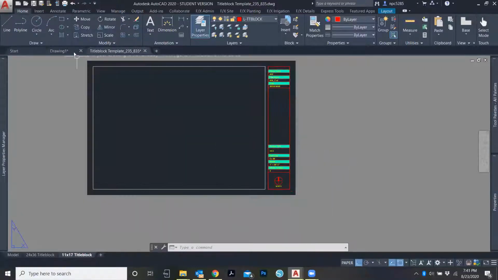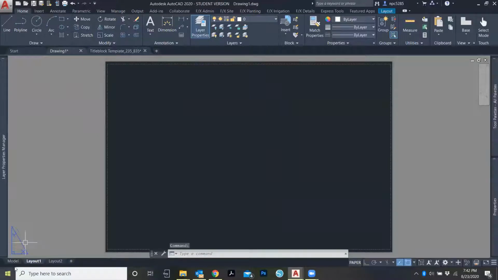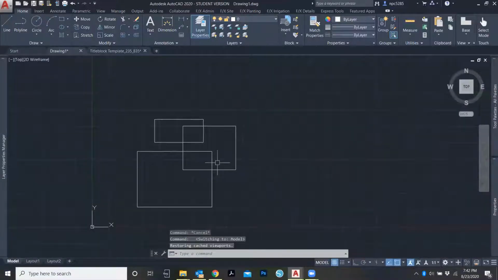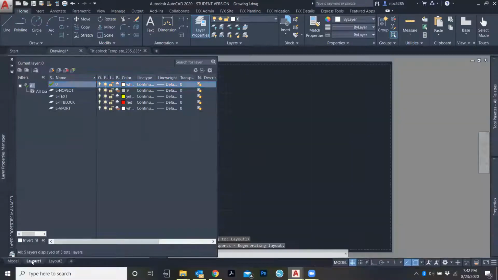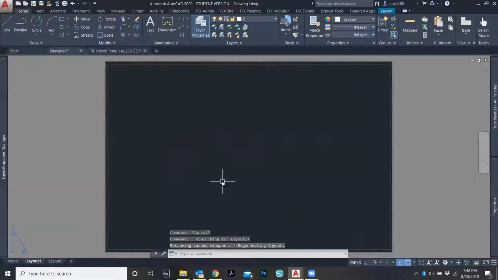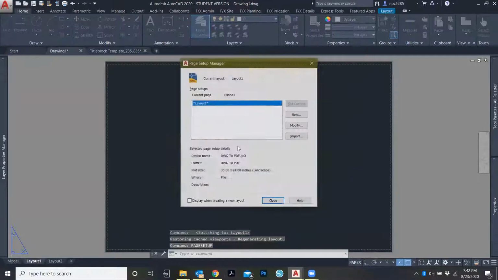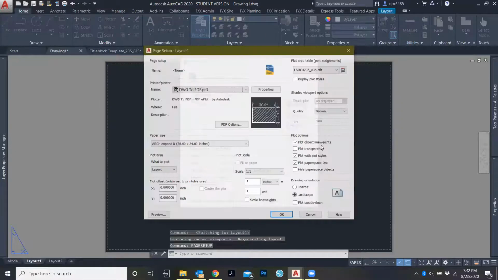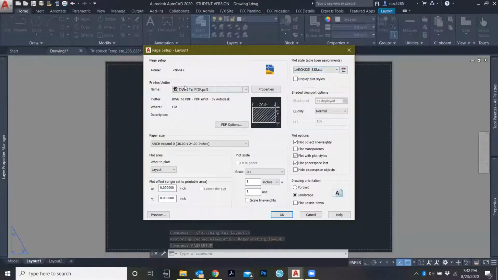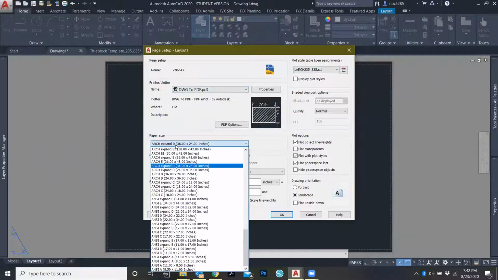So the first thing you want to do is you're going to have a drawing with something randomly drafted on it, whatever it is, right? And then you go to your layout, and you're going to do your page setup, modify. I'm going to make sure my plot style is set. My DWG to PDF as my plotter.